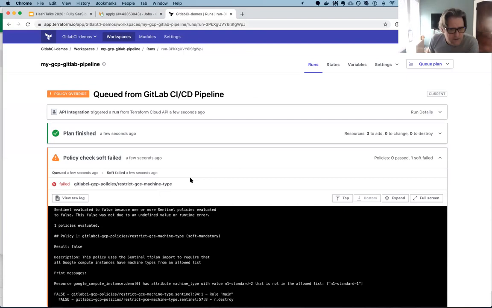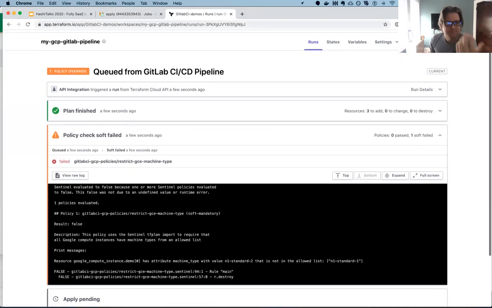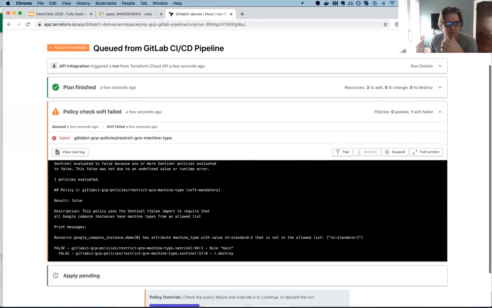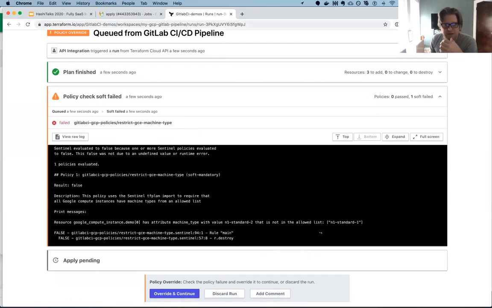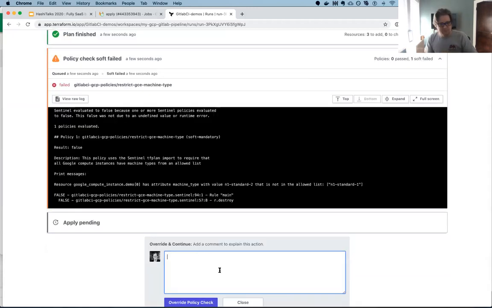That being said, it looks like it failed. It looks like the Sentinel policy was not checked. Okay, we tried to specify a different machine type than what was allowed in the list. So we were allowing an N1 standard. As far as the Sentinel policy, I'll hand that over to Kassar to get into more detail. But for now, I'm going to go ahead and override that policy and say it's okay this time.